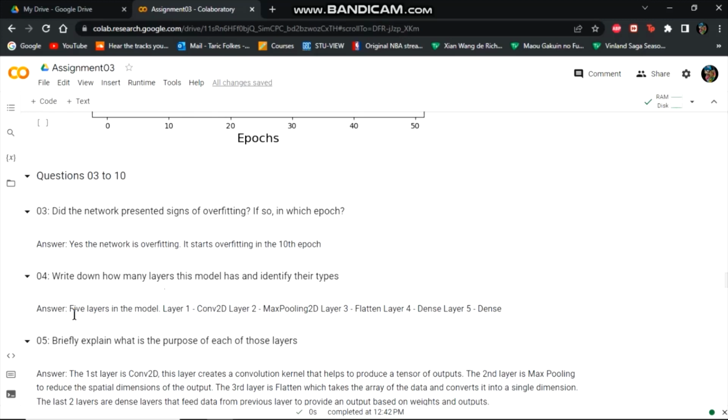How many layers were in the model? 5 layers. Layer 1 is the convolution 2D layer. Layer 2 is the max pooling 2D. Layer 3 is the flatten, and then the last 2 layers are 2 dense layers, layer 4 and 5.